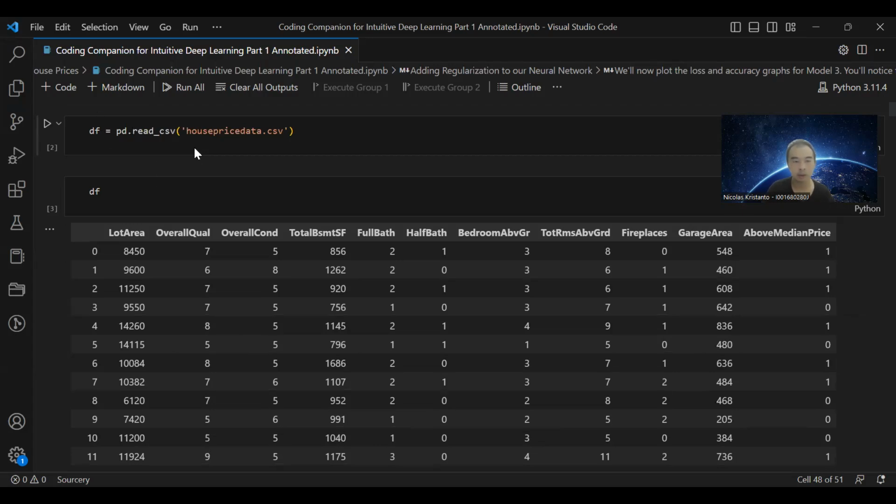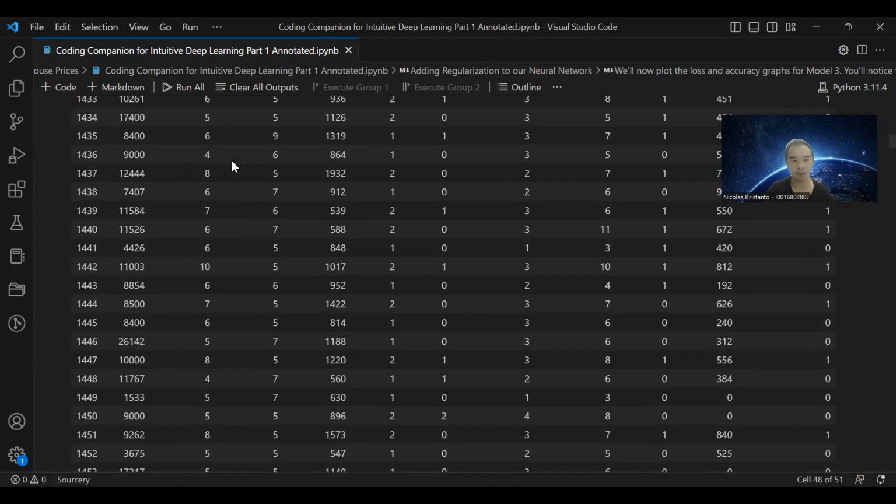So house price data.csv is the name of the file, and make sure that the name is correct, and also that the CSV file and the Jupyter Notebook file are in the same path or in the same folder. But if it's in documents, make sure it's in documents. If it's in a separate folder, it will not recognize it.